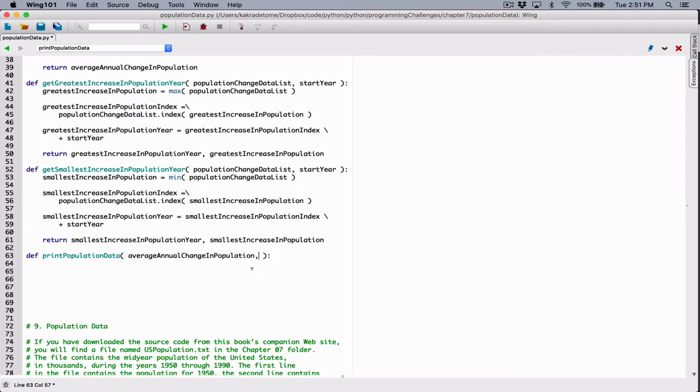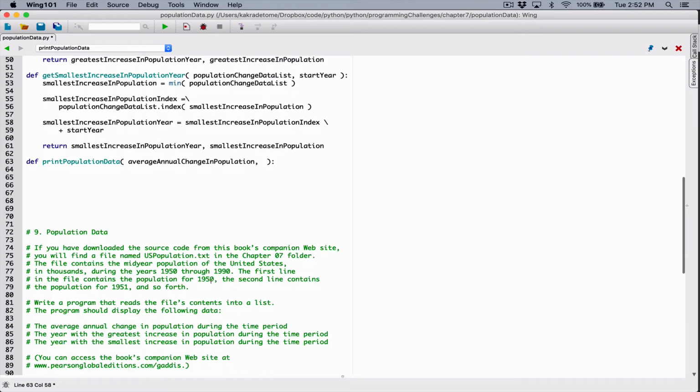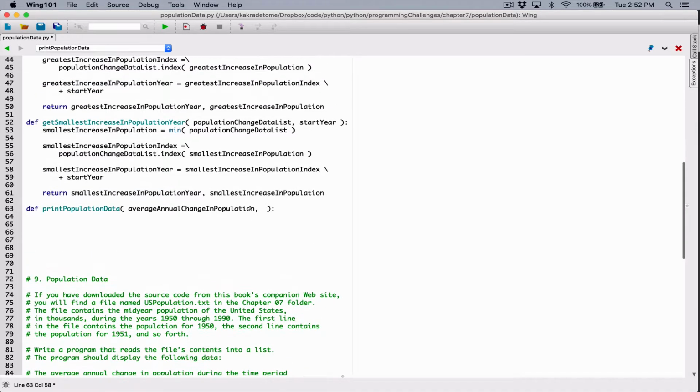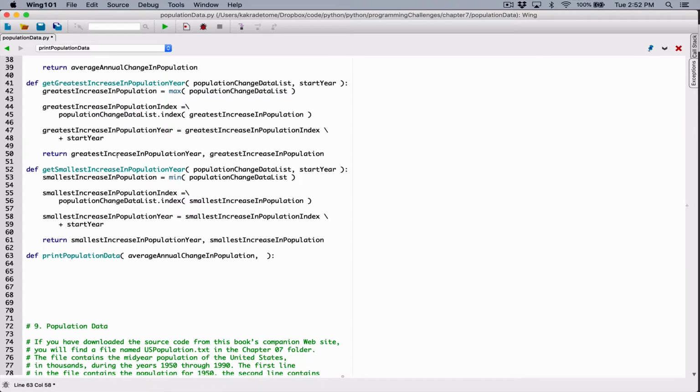This function is going to take that value and print it for us. Also, because the question said we should print out the year with the greatest increase in population during the time period, we need that, and we have a function returning that. So I'm going to create a parameter with the same name as the greatest increase in population year. I'm also going to create this function to accept the greatest increase in population itself, so that we can display that this year had the highest increase in population with a population of this value. Same thing for our smallest increase in population year, I'm going to pass it to this function, and also the smallest increase in population itself.